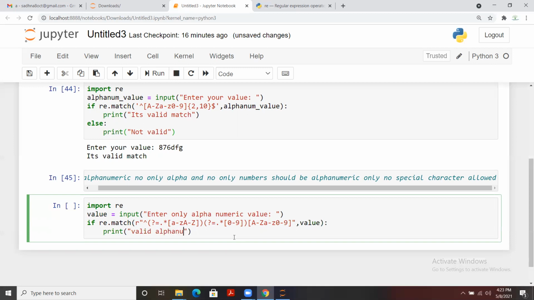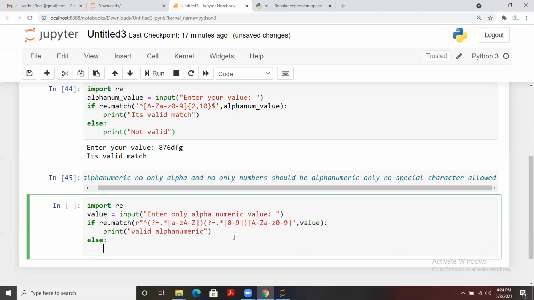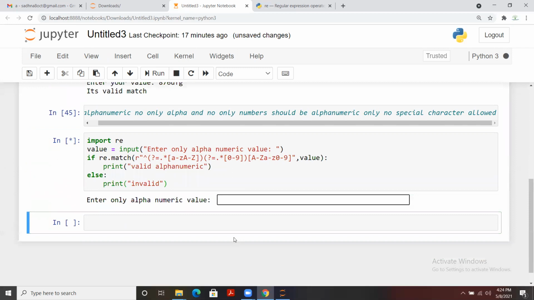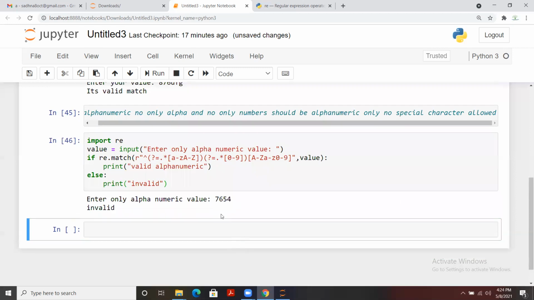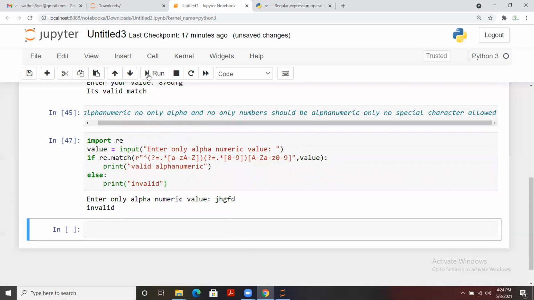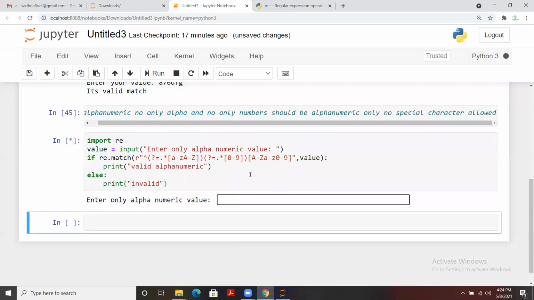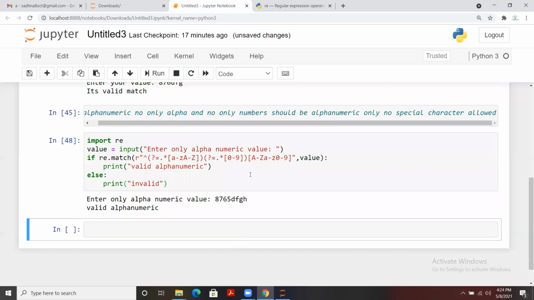"valid alphanumeric", right? Something like this, and then we can add another print, just to check "invalid". It is just to check whether you can give this match and use this regex match anywhere as per your requirement. So let's say I write something like this, it gives invalid, and if I give only characters, it gives invalid. And you see that the previous regex was giving us valid. If I pass the combination of both, it gives me the valid alphanumeric.